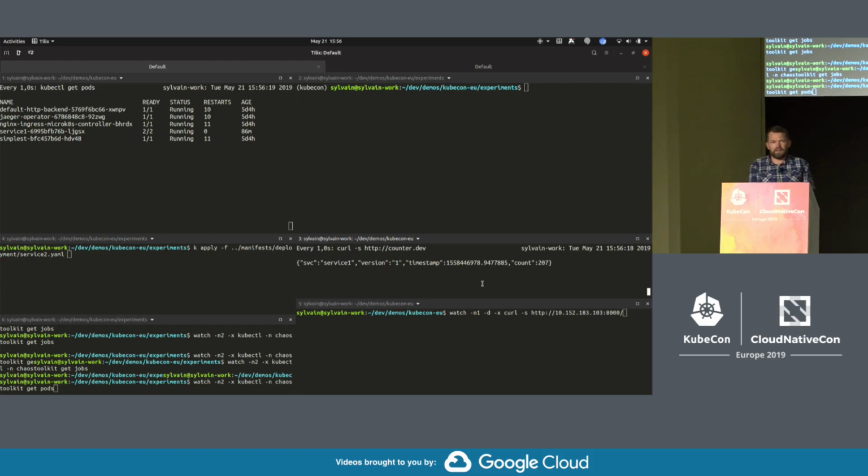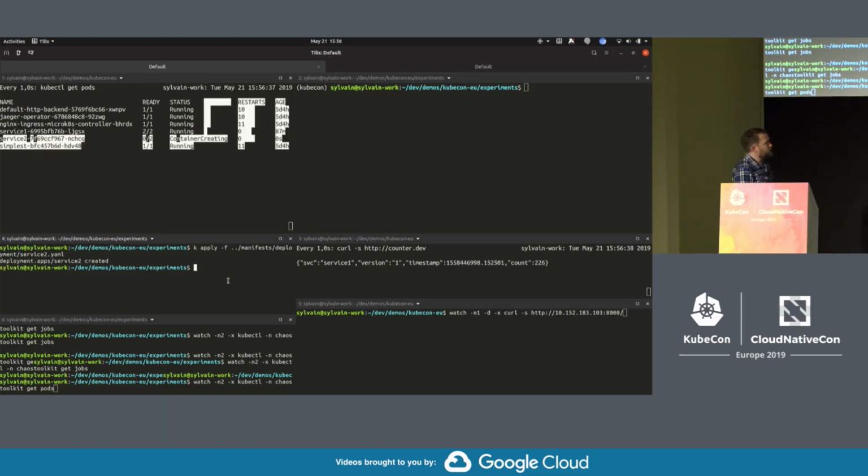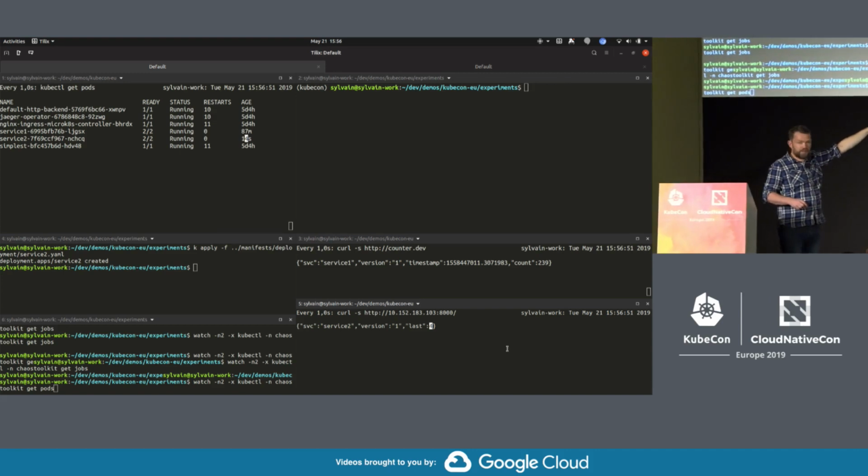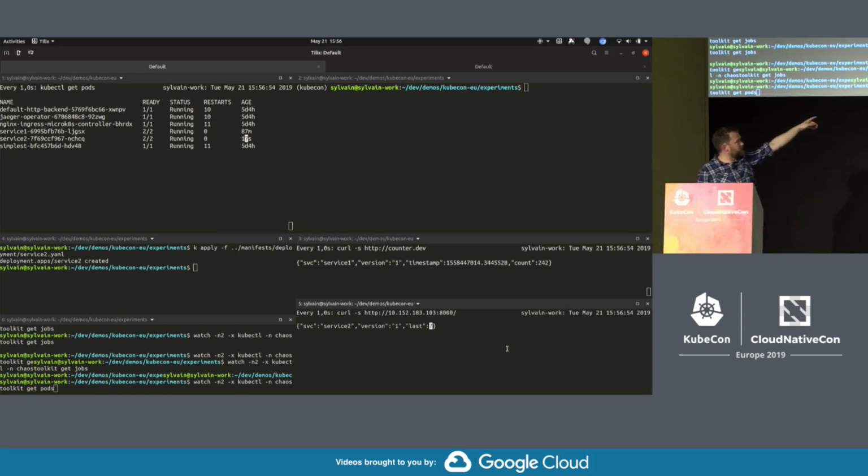Now, because we are very modern, we want to go to a microservice architecture, and we decide that the service shouldn't be the one generating the number. It should be talking to another service somewhere and returning the value. So we're going to deploy a second service on the left side. Service 2 is now generating data for us, and we see on the bottom right that service 2 is responding and generating a number. But so far, service 1 is still not talking to service 2, it's still generating its own.